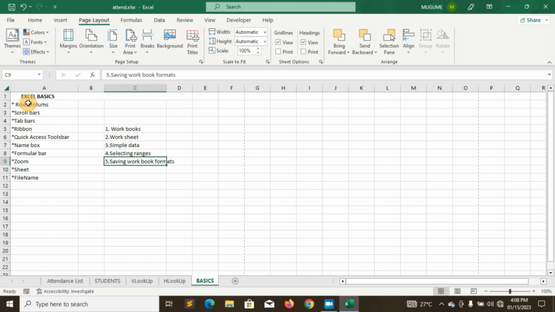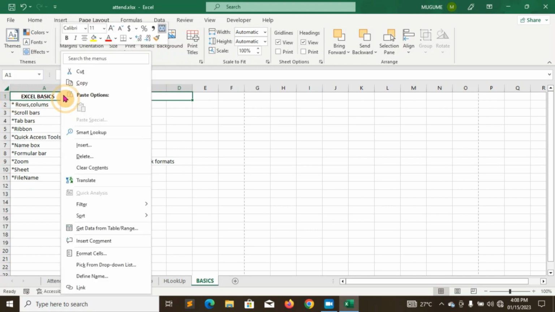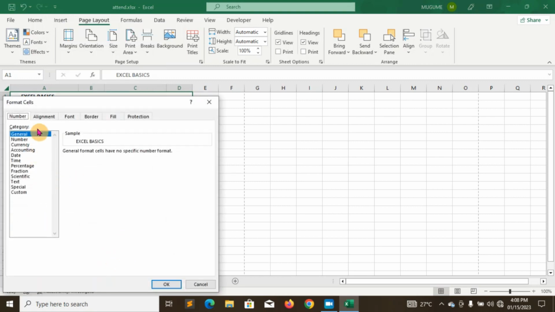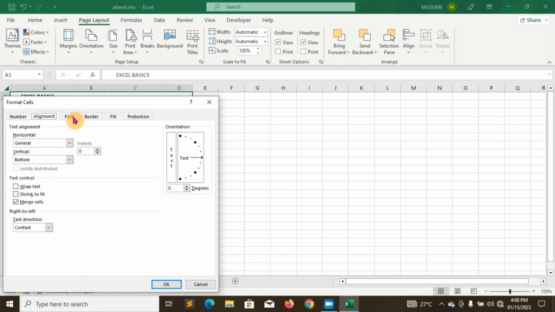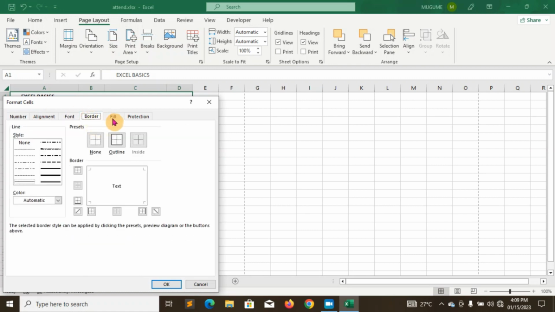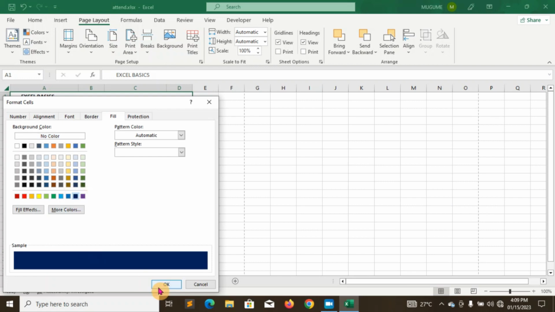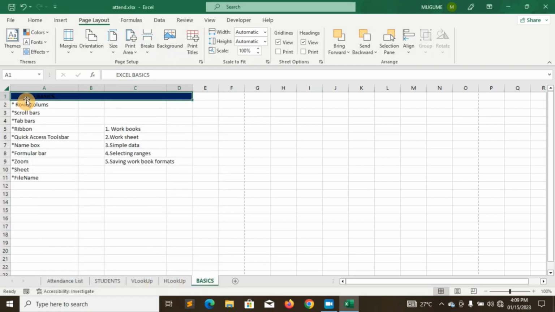So if I want to maybe change the color of this column or this row, I need just to come and select the row, then right click while inside it and choose format cells. With format cells, we shall see a number of options: number, alignment, font, border, fill, the color. But I want to put a color in this row. Let me select a color. I've selected this one and pressed OK. Eventually it will appear here.